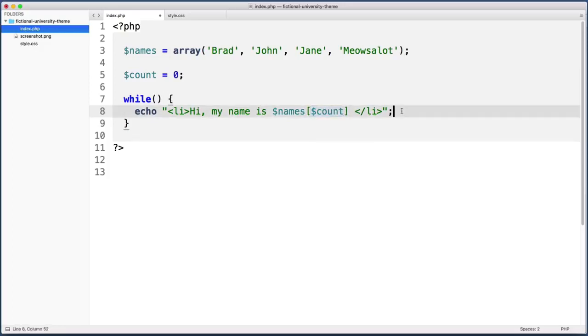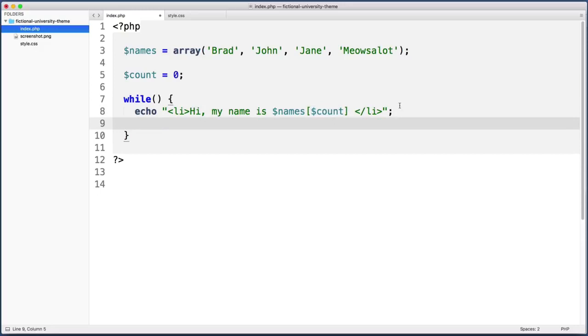And then let's be sure to increment the count. So on the new line, let's say count plus plus. So then the next time the loop runs, count will equal 1. So that will give us John. Then it will increment again to 2, which will give us Jane. You get the idea. So now we just need to tell the while loop how many times it should repeat itself, right?